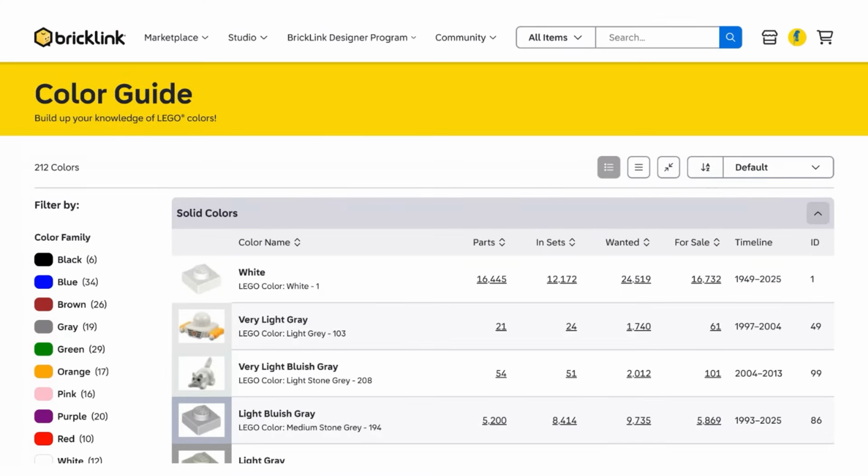The color guide is a resource that shows all of the colors recognized by BrickLink. It also shows their identification numbers and a timeline of when they were active. You're able to find parts in a specific color, what sets they're in, and which ones are for sale.